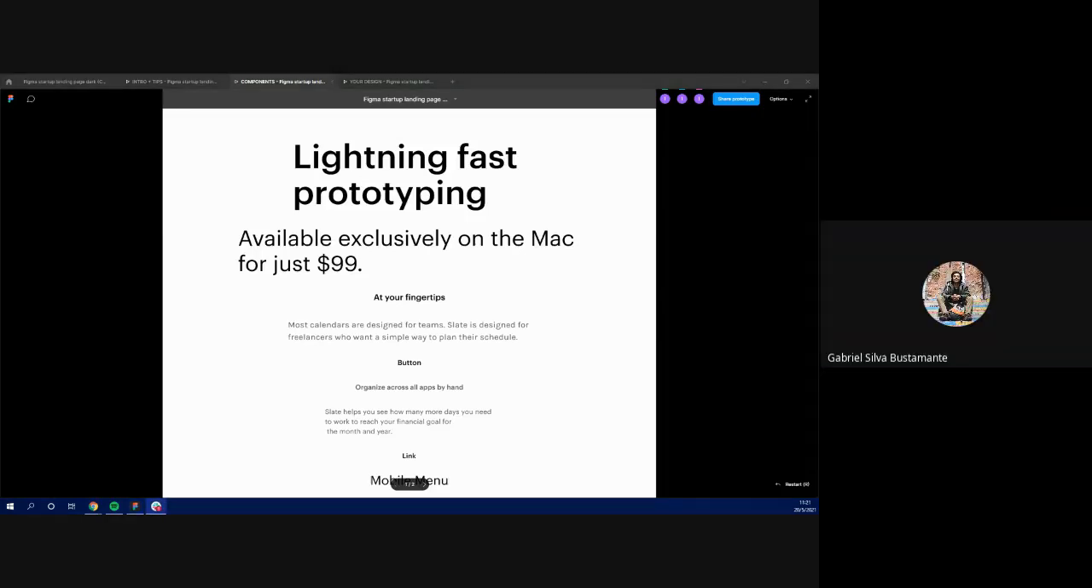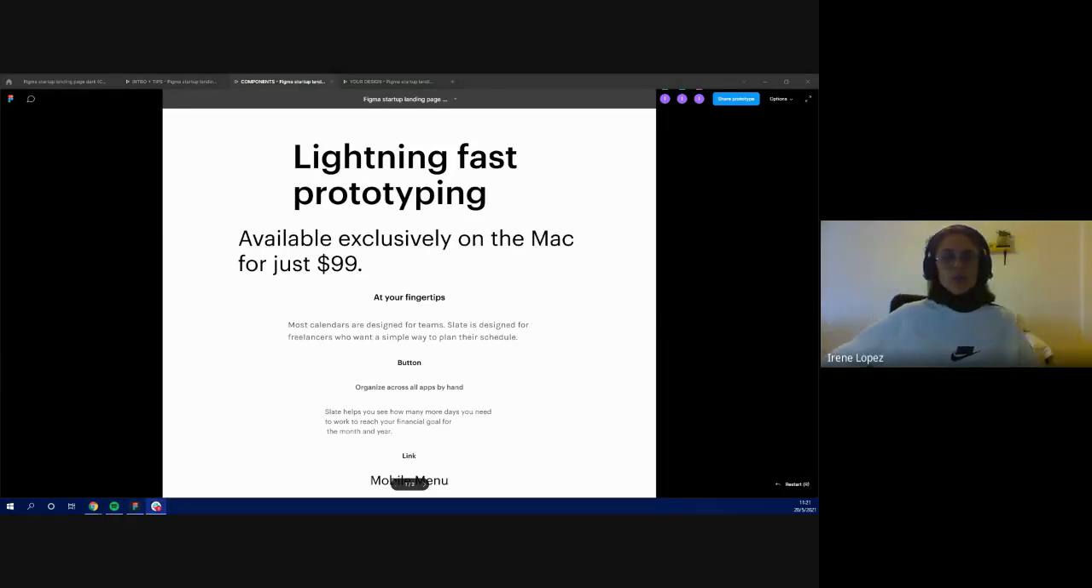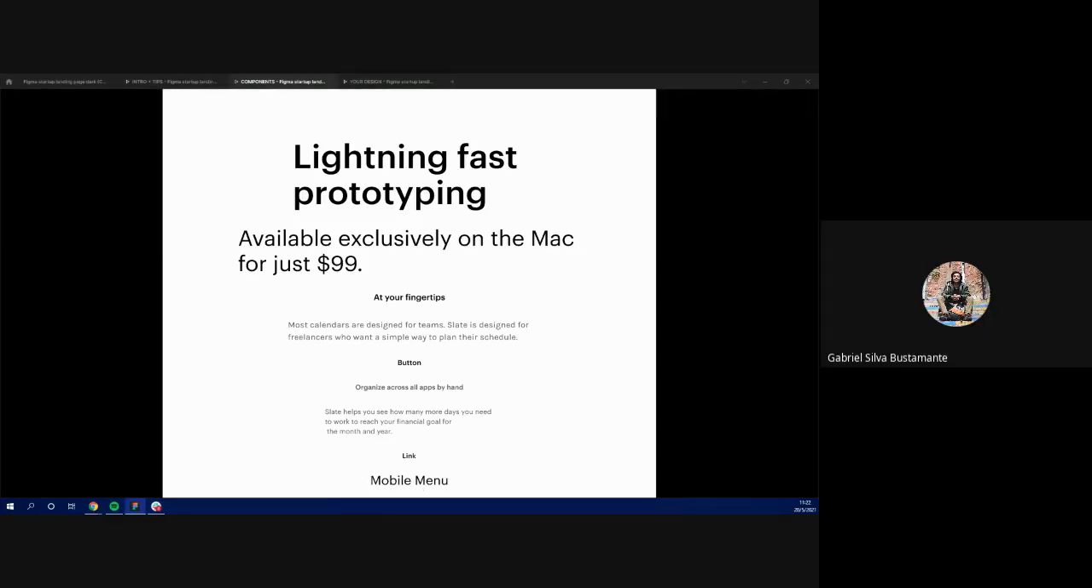No. Okay, so probably you can share your screen and show them how Inspect works for developers. Yeah. Figma. Yeah.